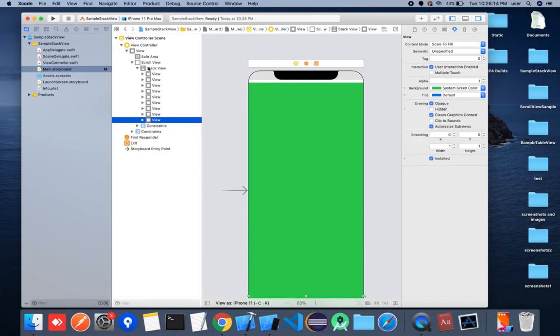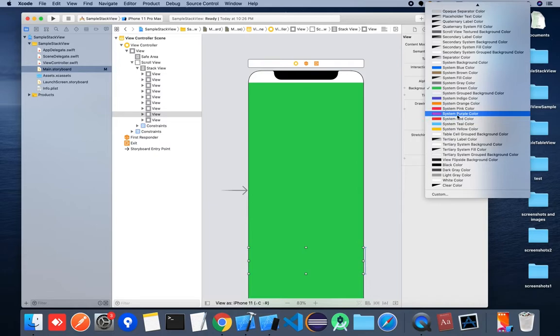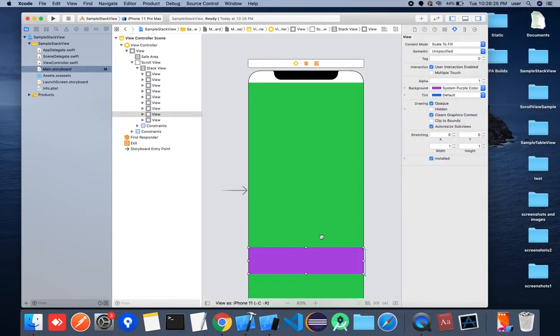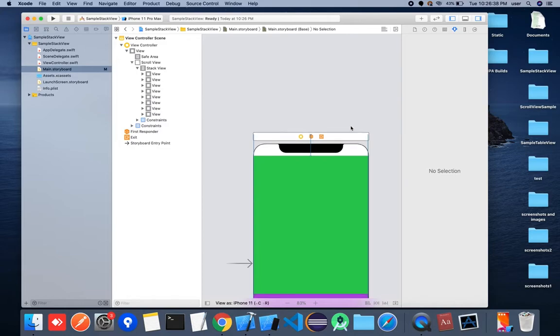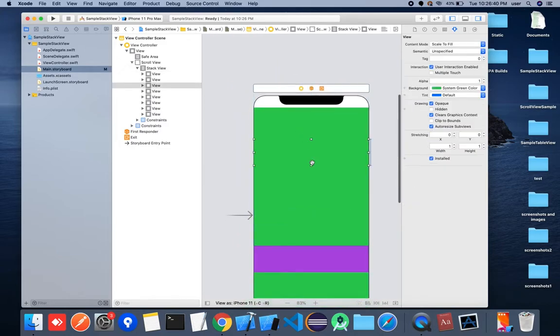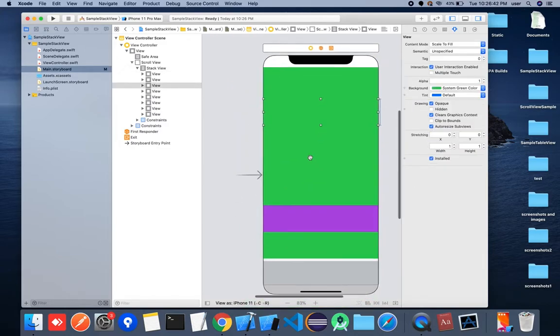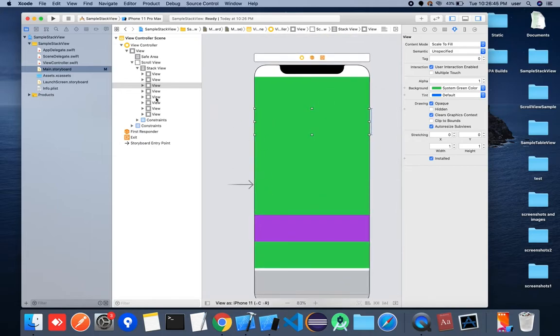As we have placed this stack view inside this scroll view, upon going further down, it will automatically scroll. For example, we can set a different color here. You can see that it's scrolling. So another advantage of this stack view is if you delete any view in the middle of this stack view, then the constraints will be automatically adjusted. You need not do any adjustments from your side. So this is how it works.